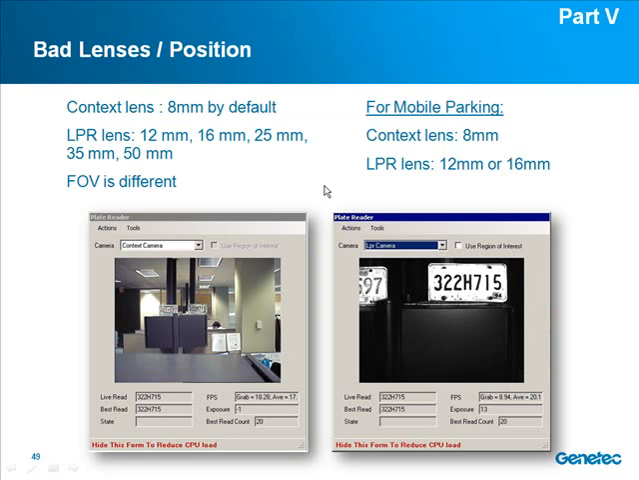Now when looking at the problem with the lens or the position of the Sharp, we need to bear in mind that the lens for the context camera does not match the lens of the LPR camera. The context camera lens is 8mm by default, which gives a much broader view than any of the other 5 LPR lenses. For example, typically for mobile parking we have our default 8mm context lens, and we're using a 12mm or 16mm lens.